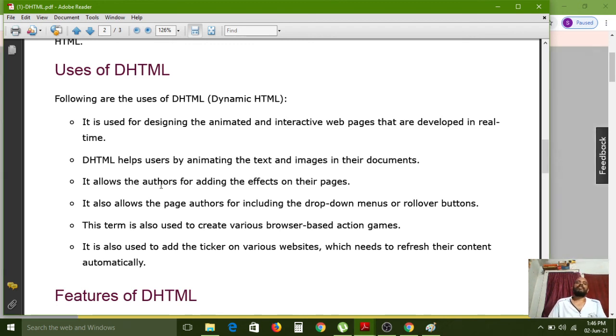If you want to change any styles, or any font colors, or any text content dynamically, using static HTML is not possible. But if you use DHTML, you can simply develop those types of dynamically changing websites. Sometimes our projects contain that requirement. It also allows the page authors to include drop down menus or rollover buttons, and this is also used to create various browser based action games.